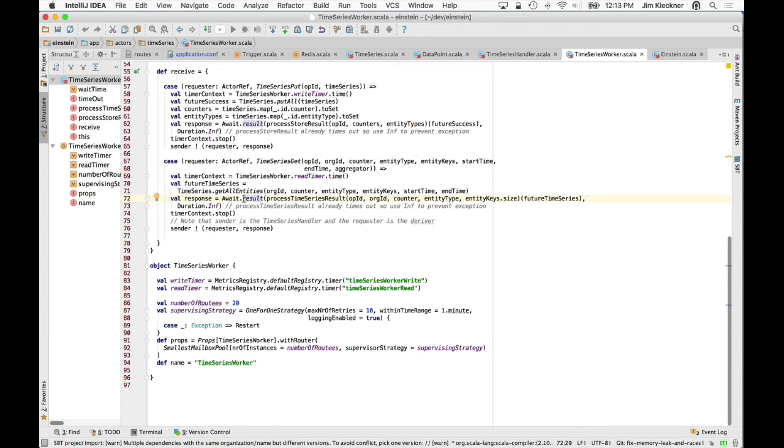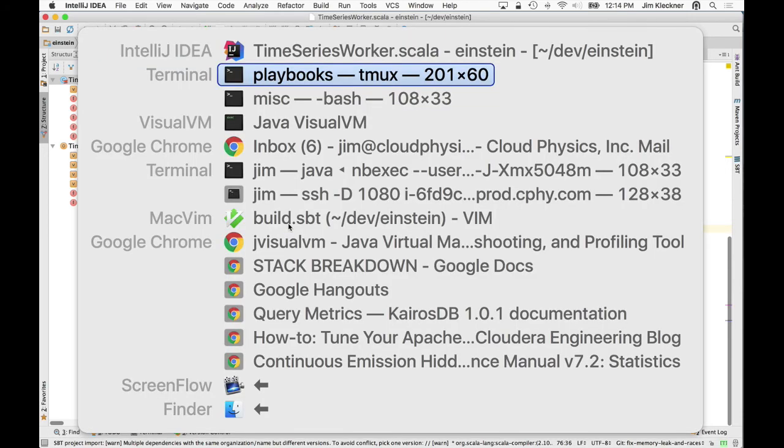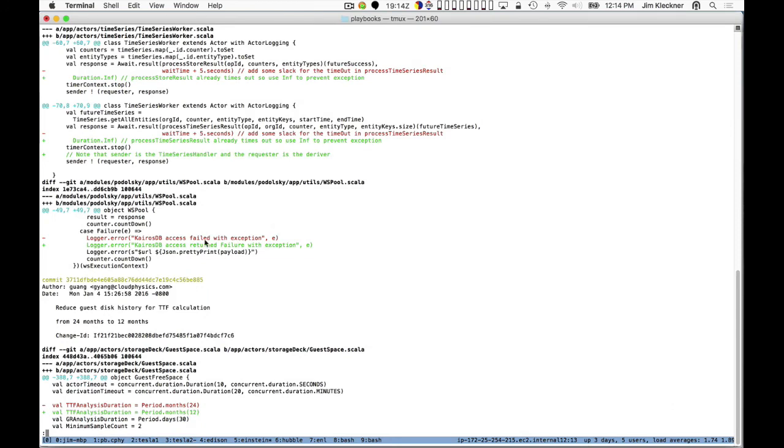So in time series worker, there was a timeout used here before, and it actually did an await result with a response here of wait time plus 5 seconds, and was not doing a try catch. And we changed it, instead of waiting 5 seconds to fail at the wait time plus 5.